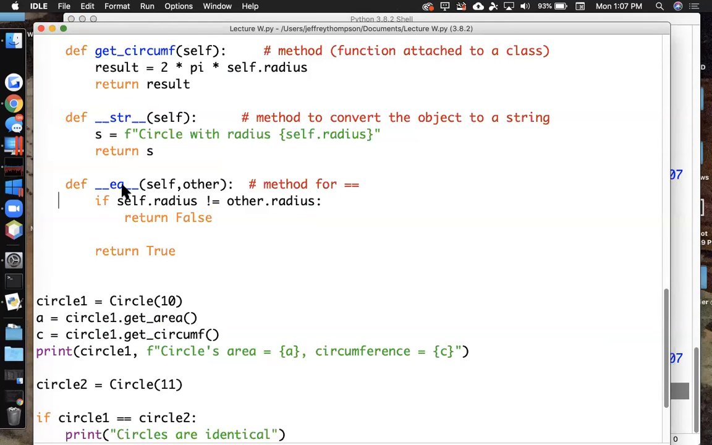And along with EQ, you can do GT, which stands for greater than, or LT, which stands for less than, so that you could do things like, and I'm not going to bother, so I'm going to delete this line as soon as I type it. If we wanted that to work, we'd create one called underscore underscore LT for less than. I don't think we need to do that though.